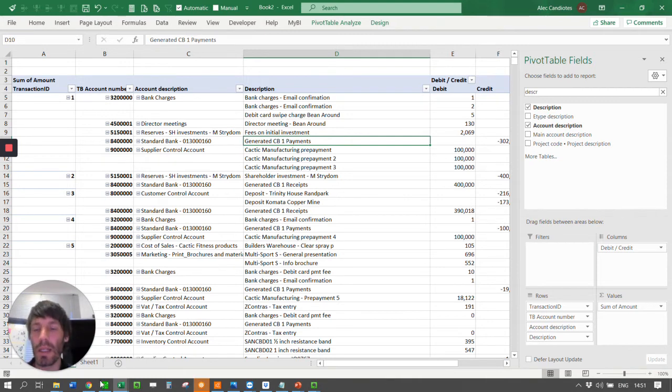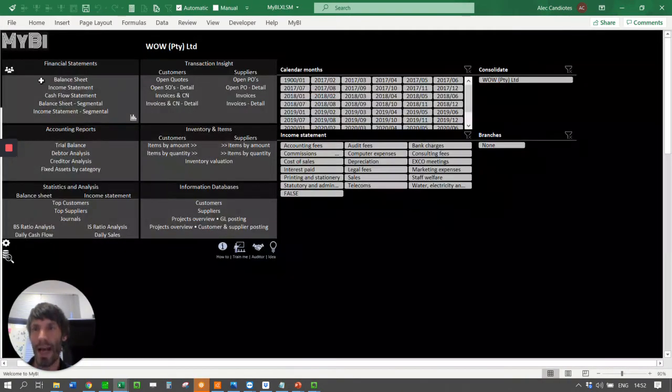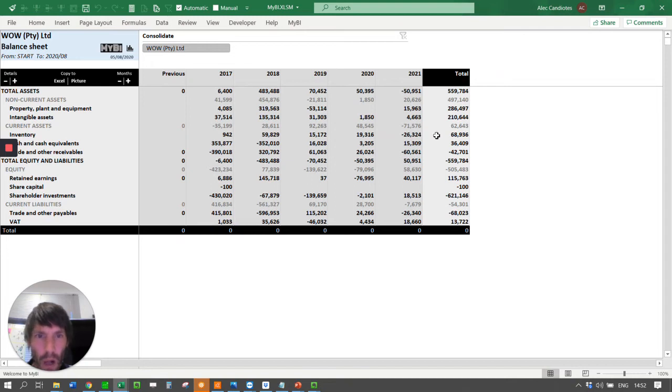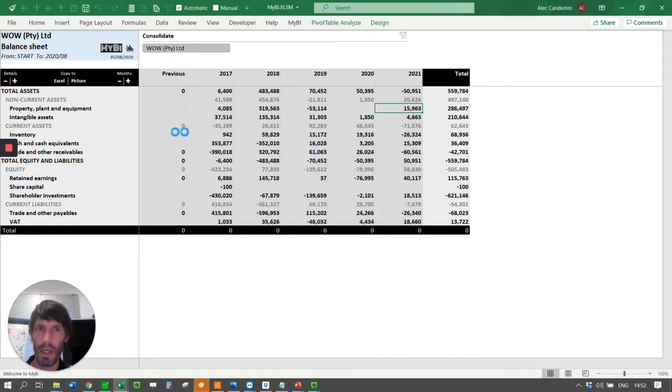Okay, so let's say for instance we wanted to see, let's go back into the app and we want to see this transaction here. Okay, so let's say, well, we want to see what happened on PPE on this 15,000. Okay, now we're going to get a drill down of everything that happened here. Okay, so let's first see what happened.